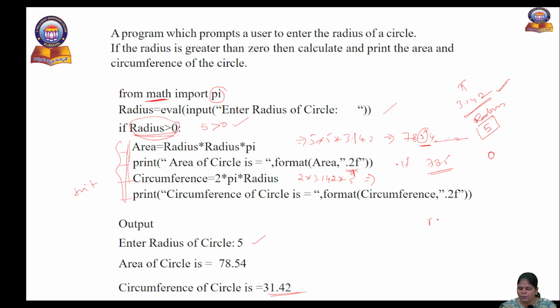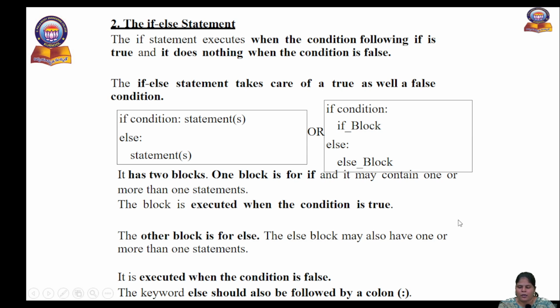Say for example, I have read the radius value as 0. Now it will check the condition 0 greater than 0. The condition is false, so none of these statements will be executed. It will exit from the program, right? Next is if else.